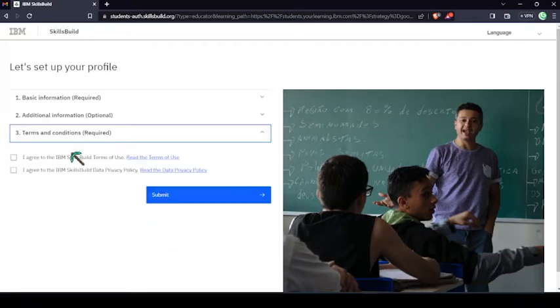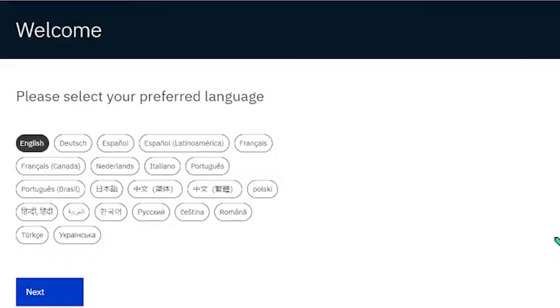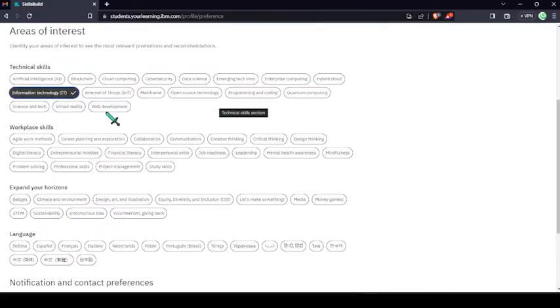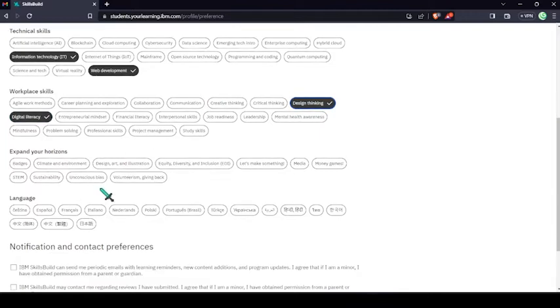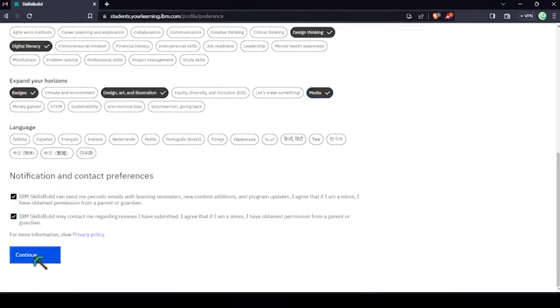Click Terms and Conditions and check the boxes. Click on the Submit button. Then click Go to Selection. Click Next. Click on your desired areas of interest. Scroll down and check the boxes, then click Continue.